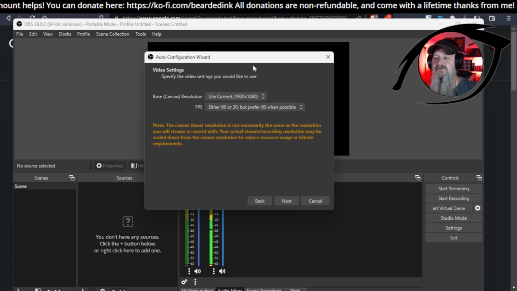The base canvas resolution, that is this. This is your canvas, and the resolution should be the resolution that you wish to use. I highly recommend 1920 by 1080, 1080p resolution with 60 frames per second, if you can. If you are unsure if your CPU can handle that, which it should be able to, you can use either 60 or 30, but prefer 60 when possible. That way it'll allow OBS to swap between the two. But if you have a pretty good or high-end GPU, and I suggest any RTX card or GeForce that's in the 30 series or newer, you should have no issues at all running that. Then you're going to click next.